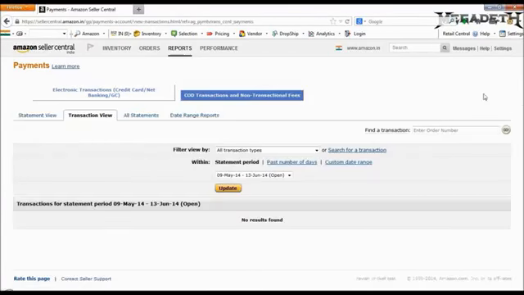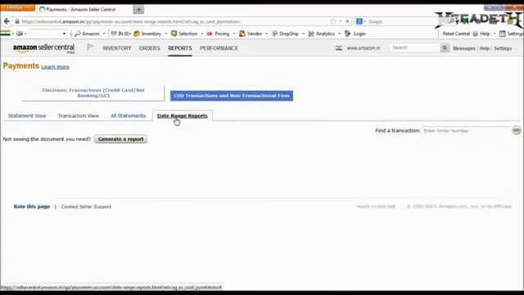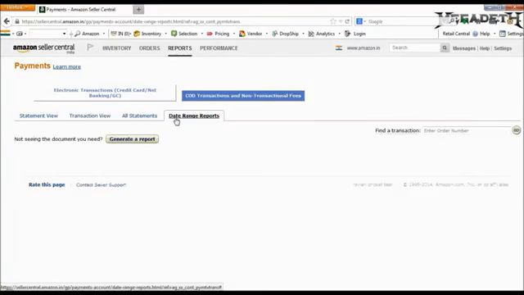Apart from statement view, you can see it in transaction view. It has each and every transaction, how much money was accrued and how much was deducted in fees. You can view the transactions. You can also pull statement views according to date and pull date-wise reports for your own auditing purposes. So this covers everything under the payments section.